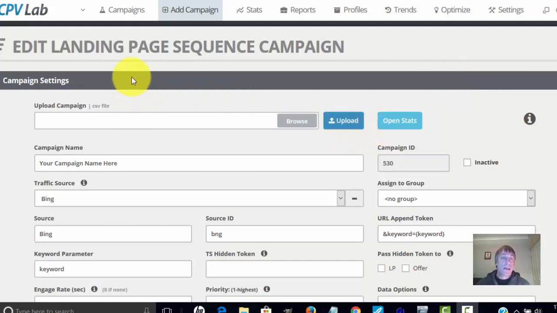Right then, so this is in CPV Lab a landing page sequence campaign. Now, if you bought the upsell, this is the micro commitment type landing pages I use. So you've got asking people serious questions, etc. So this will cover how we should set up your tracking on those pages.